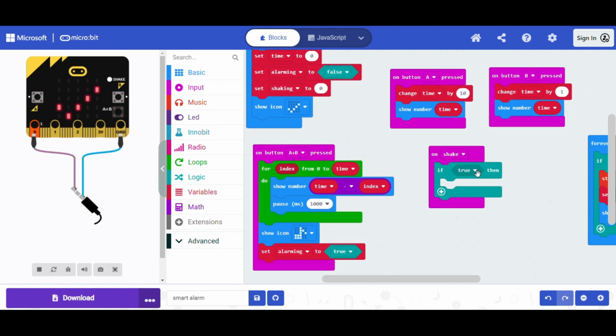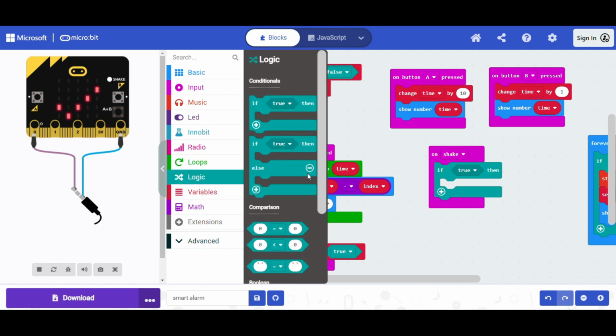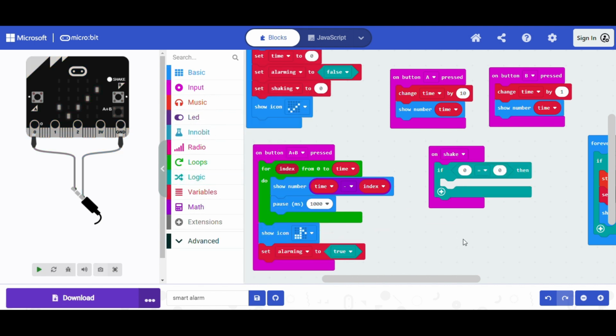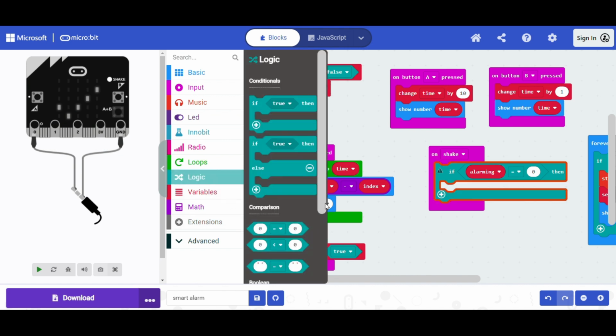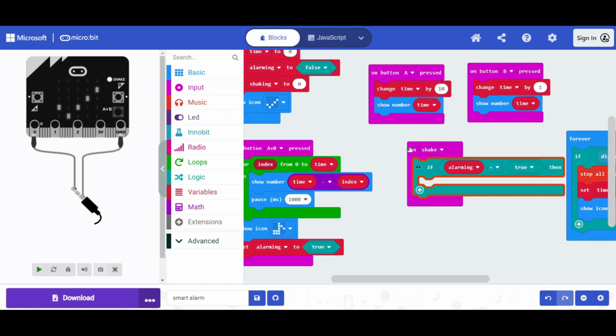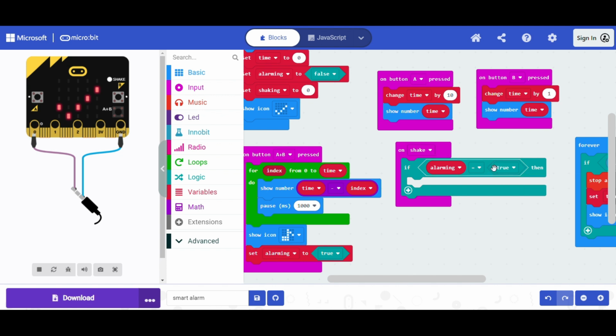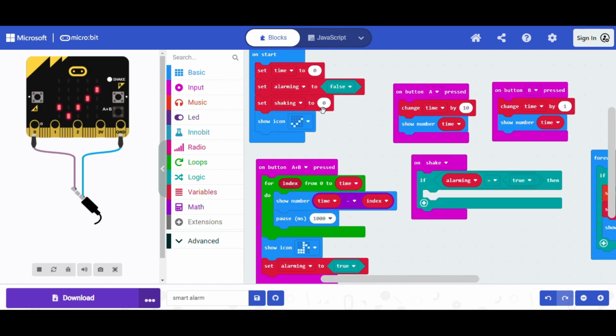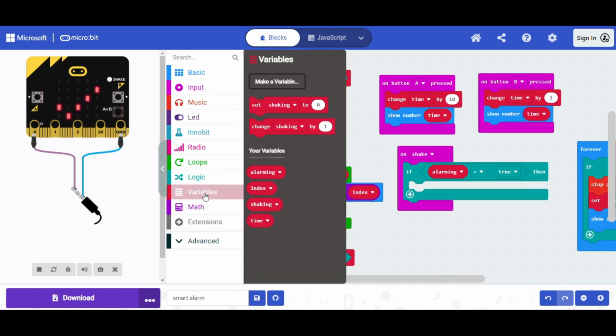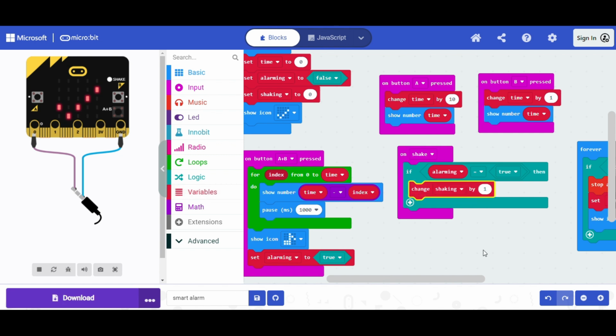And then in this condition, we'll have the comparison. Click logic, and then drag this equal sign to here. Then drag alarming to here, and then drag true to here. So that means if the alarm is going off, when the user shakes the device, we would like to add 1 to the number of shakes. So we click variable, change shaking by 1.